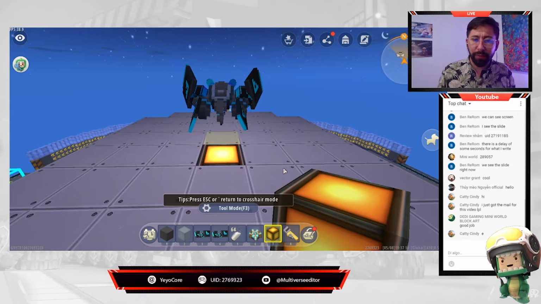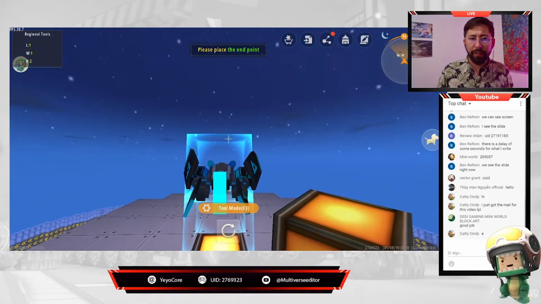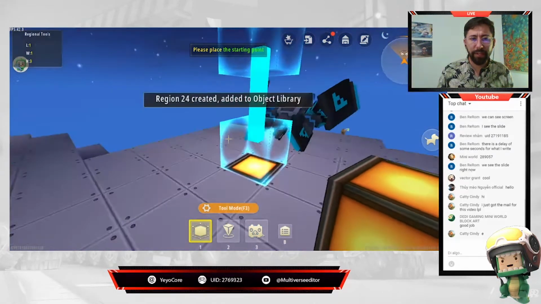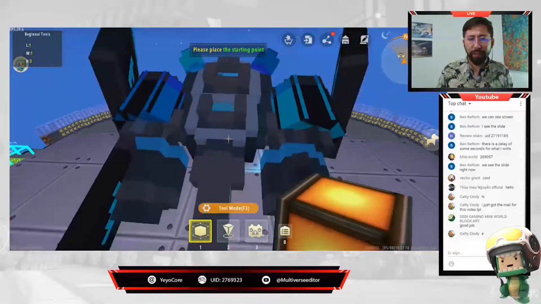Now the most important thing, we are going to switch to the tool mode. We are going to select the area. Remember, the area is going to be this one. And we are going to create an area. It's very important to create the area with some height because players can't pass over it.